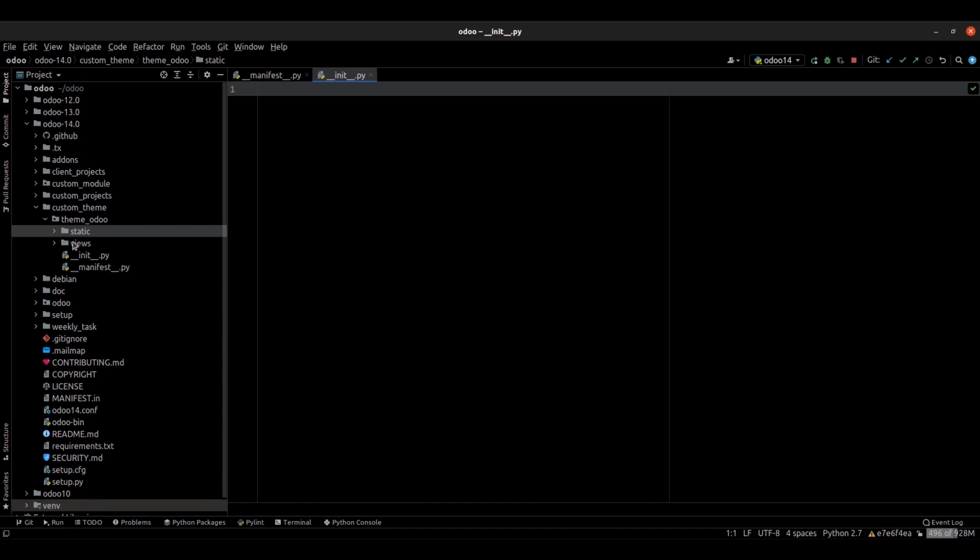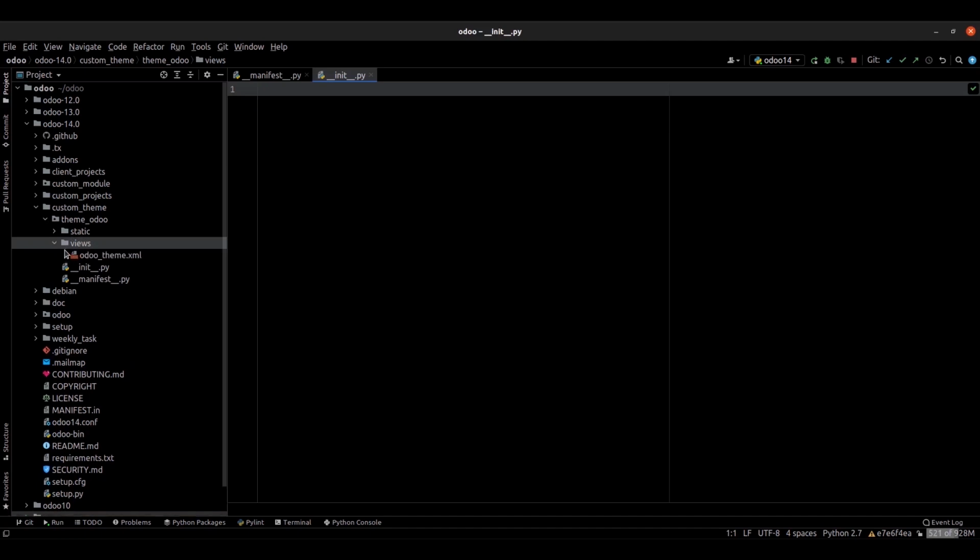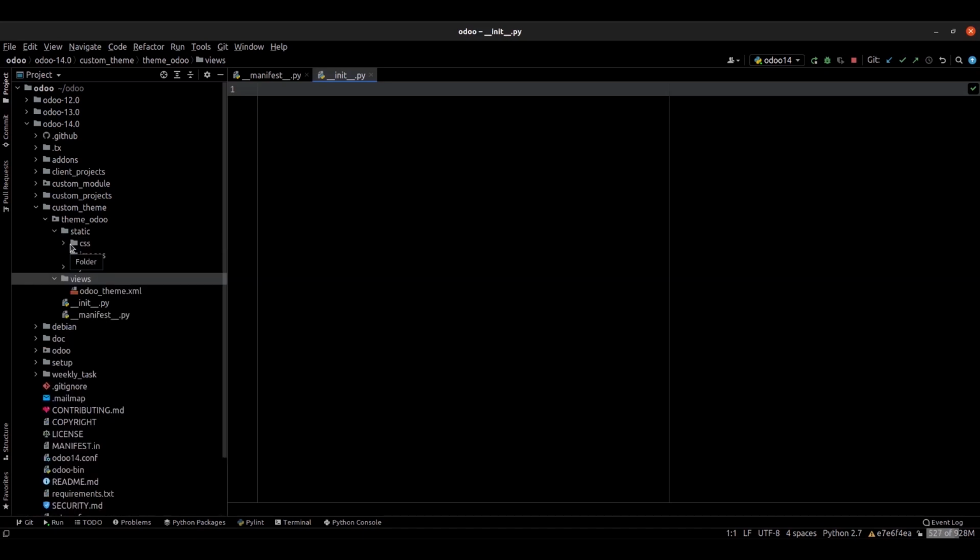These are the views and static folders. Create the views and static folders inside our main folder. In views, you will place your XML files that define your snippets, your pages, and your options. And the static folder is the right place to put your styles, images, and custom JS.